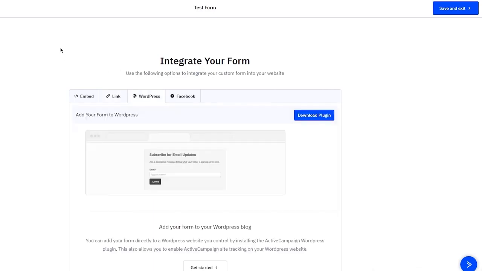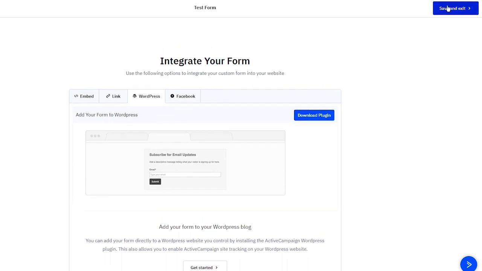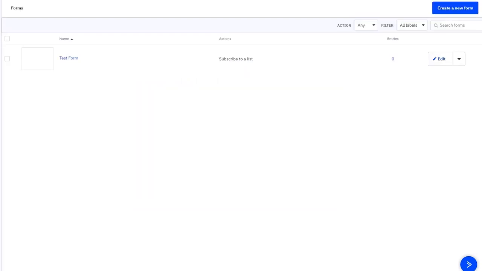But if you want to put it on your website, here it says add your form to your website, to download a plugin. So you're going to download the ActiveCampaign plugin to add this form to your website, and you're going to be good to go. So that's basically how you are going to be creating forms to add on your website to actually get lead generation. Then moving on, you have pages.